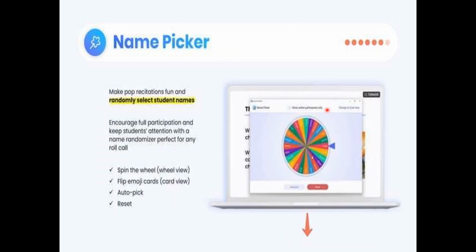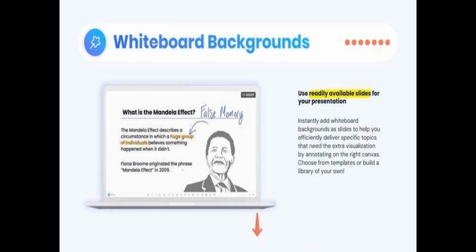Next is the name picker. The name picker is the perfect way to make topic recitations fun and fair. It encourages full participation by randomly selecting student names. You can use spin the wheel, flip cards, auto-pick, or use emoji cards for a different feel. It is a great tool to keep everyone on their toes and ensure no one is left out of the conversation.